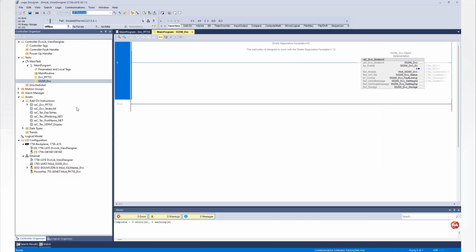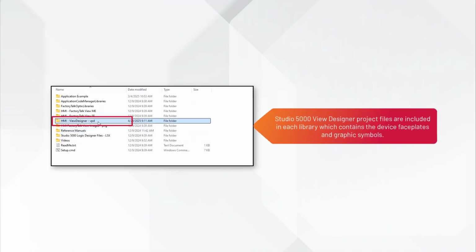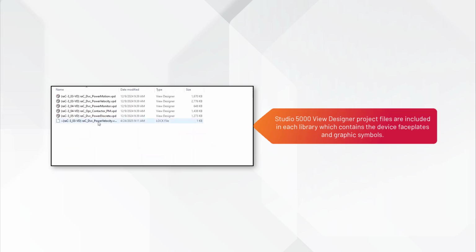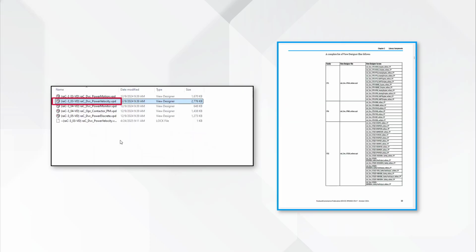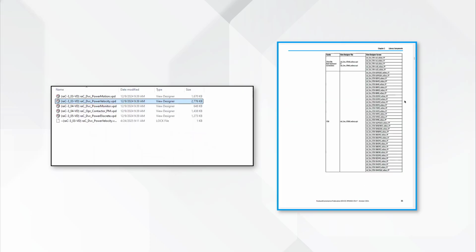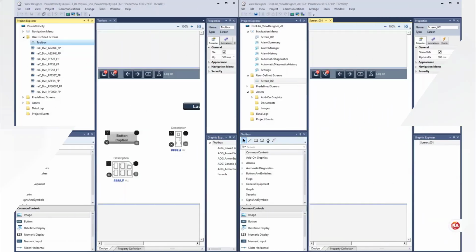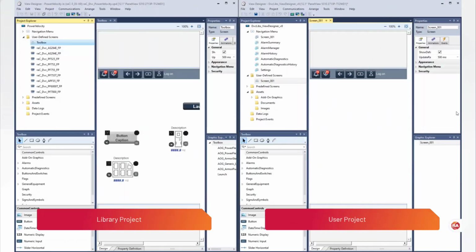Now let's get started. To begin, find the HMI View Designer folder in the library files and open up the provided VPD file. Some libraries include more than one View Designer project file, so select the correct one to match your device category. If you're not sure, check the reference manual for details on which devices are included in which files. You will be copying elements from the library's View Designer project into your own project, so it works best if you open both projects side by side.